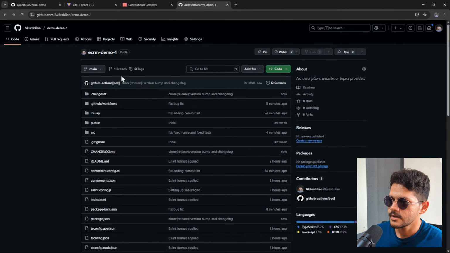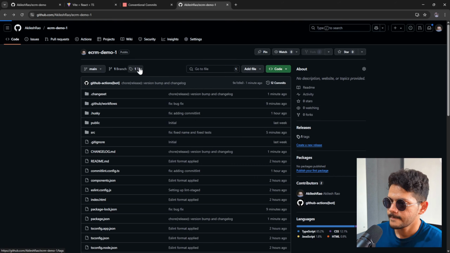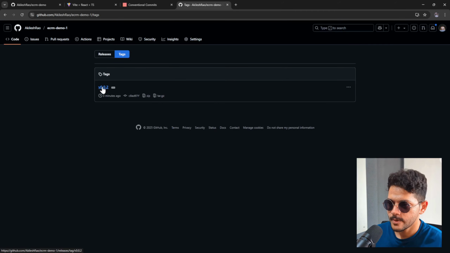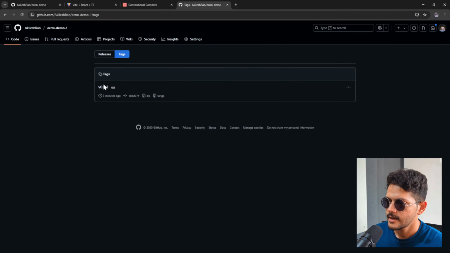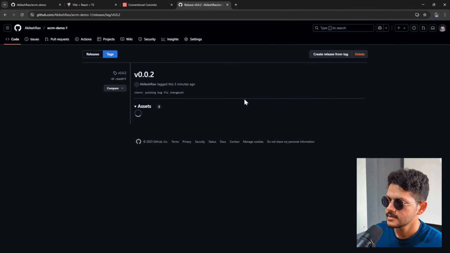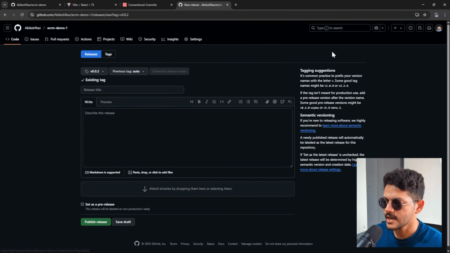So this will go through. Over here, if you see, you have a new tag. Let me just reload this. Yeah, we have 0.0.2, and this tag I will normally map to a release so that folks will be able to know what my most recent package version is. So I'll go to the tag. I'll open the tag. Let me create a release out of this tag.